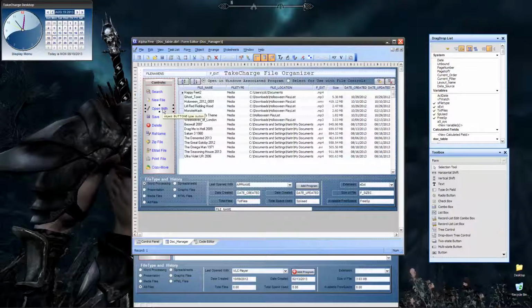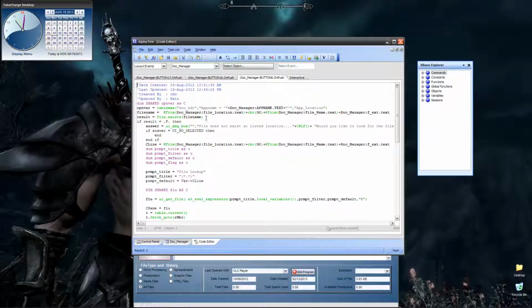Okay, now on our open with, if we open that up here, first thing we do is we need to determine what application we selected that we want to open with. That's what the variable open var is for. Then we set a variable named file name, which is the value of the text objects on our form.